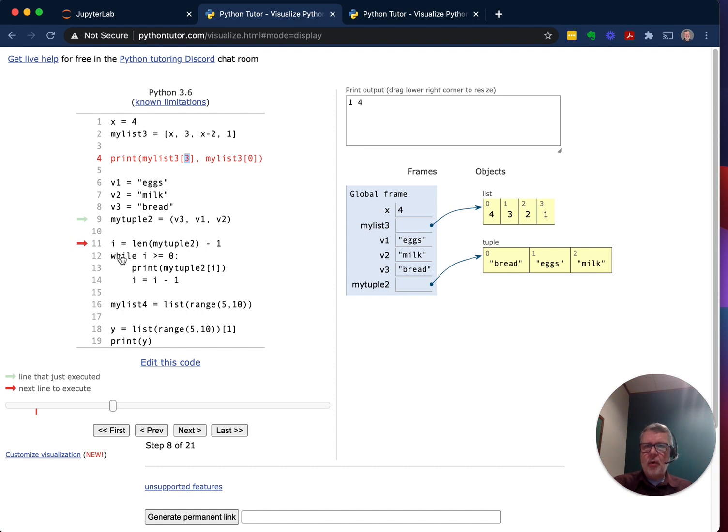Right? So I'm going to set up I as the index of the last item. Right? So my indices are 0, 1, 2. I starts at 2, and I'm going to have I go down to and including 0 in this while loop, and print my tuple sub I.